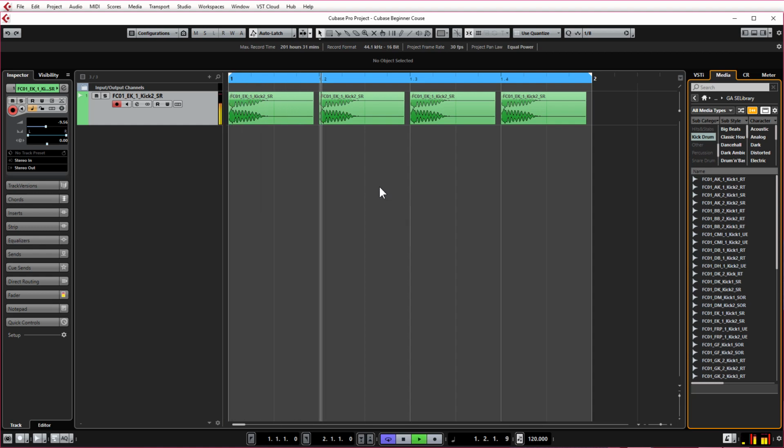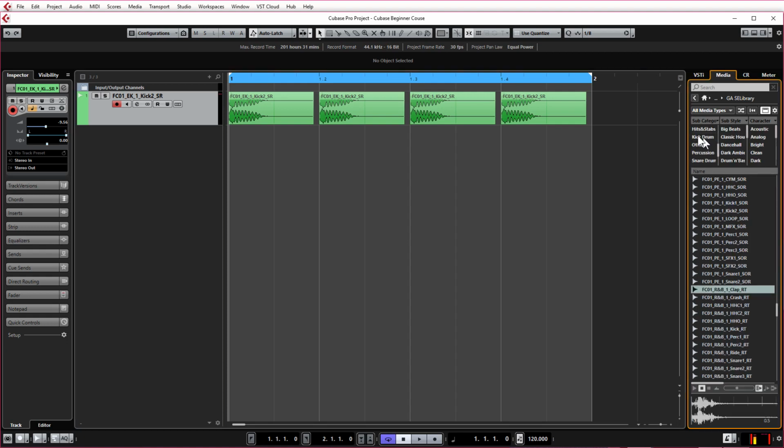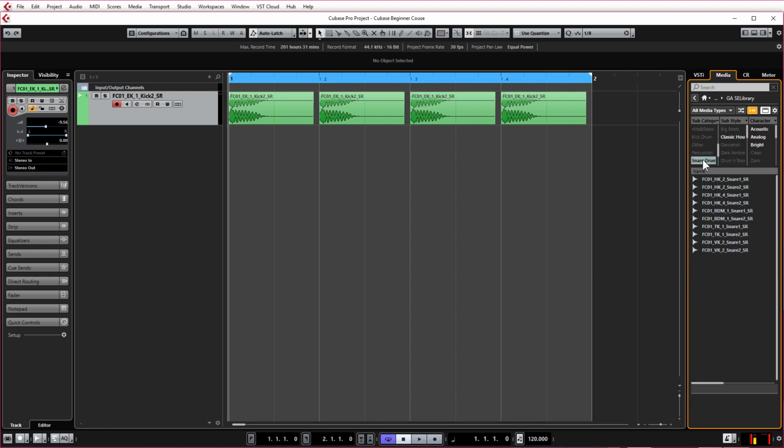So we got our lovely kick pattern, and the first thing I want to add to that is a snare. If I go over to our media bay, obviously we got a kick drum selected in the category, so I'm going to click that to deselect it, and then click on snare drums, which will just isolate all of the snare drums in this sample bank.